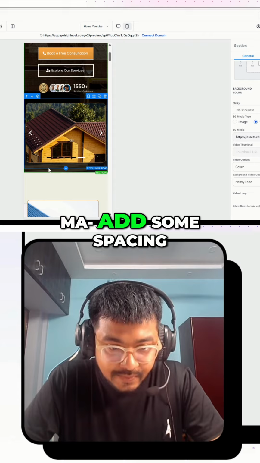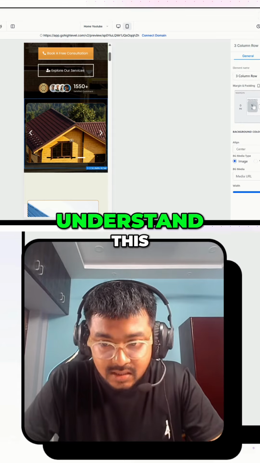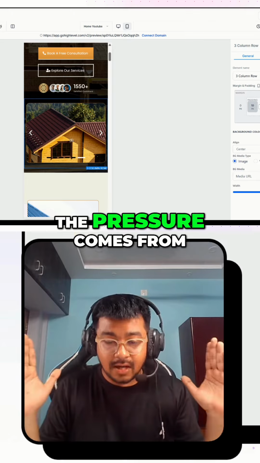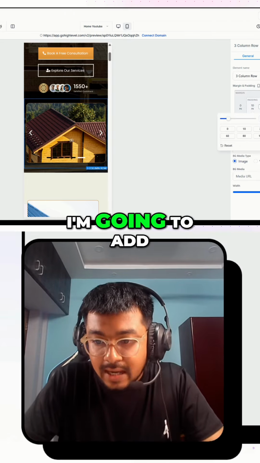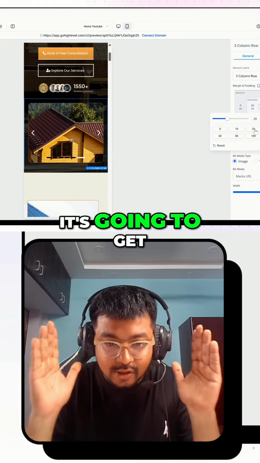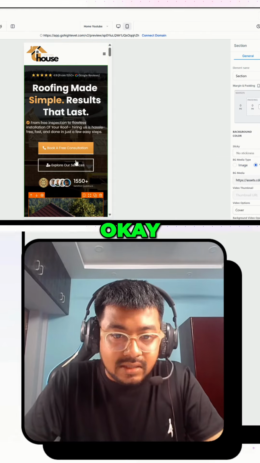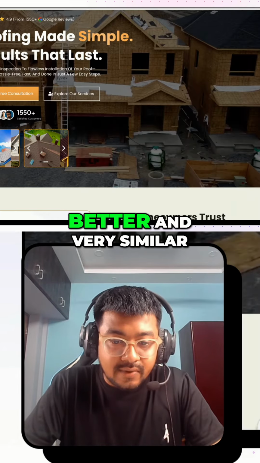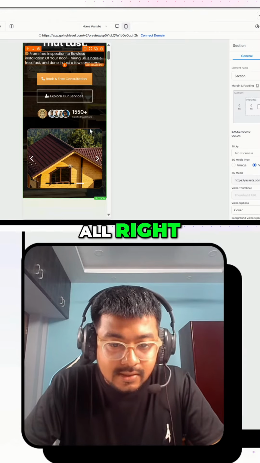I also want to add some spacing in here. So for that, I'm going to select the column. Okay, it's very important. Understand this. I'm going to select the column so that the pressure comes from the sides and not internally. All right. So I'm going to add it here, which is 20 pixels, and I'm going to add 20 pixels to this one as well. So it's going to get squeezed up and restrained into the particular height and width. Okay. Now this looks much better and very similar to what we were expecting. All right. This looks nice.